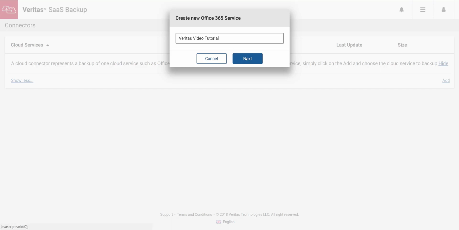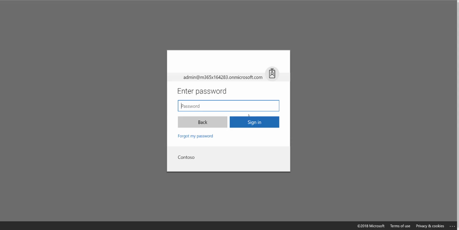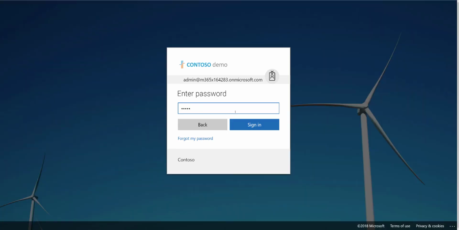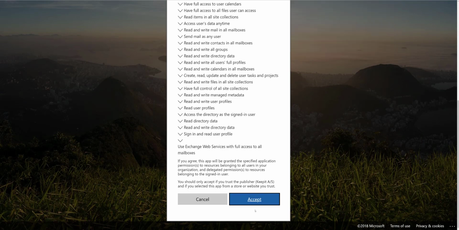If this is the very first time we create a connection between Veritas SaaS Backup and Microsoft, we will be prompted for our credentials, but also the permissions required at Office 365 for Veritas SaaS Backup to function. You will need to accept these permissions for Veritas SaaS Backup to function. Microsoft will then redirect us back to VSB to complete the setup of the connector.